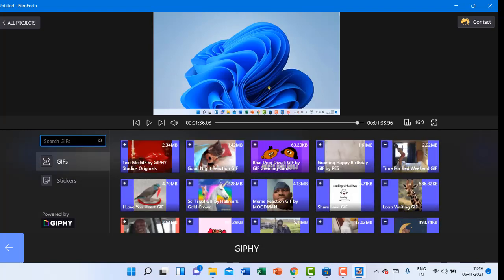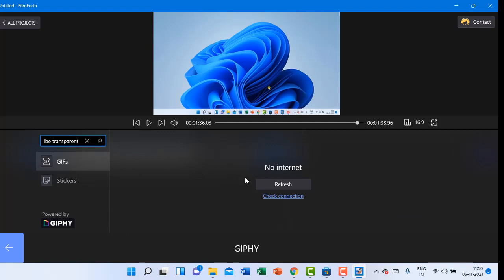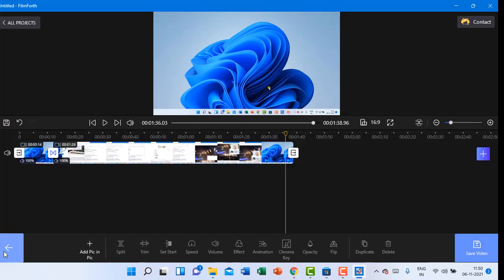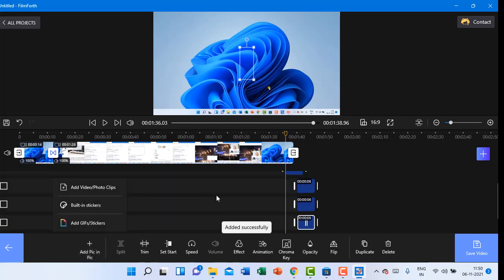So what we'll try is YouTube subscribe transparent. Now at first it will show no internet, but it's just a small problem, you just get past it, right? Now you can see this animation. It's really cool. You might say that you want to add it. Okay, I will add it. No worries about that. Add the picture in picture and you will be happy with it, right? And here you can see it added successfully.